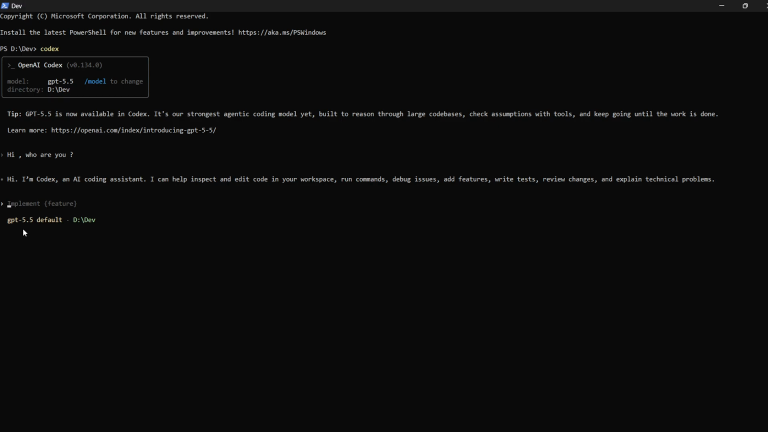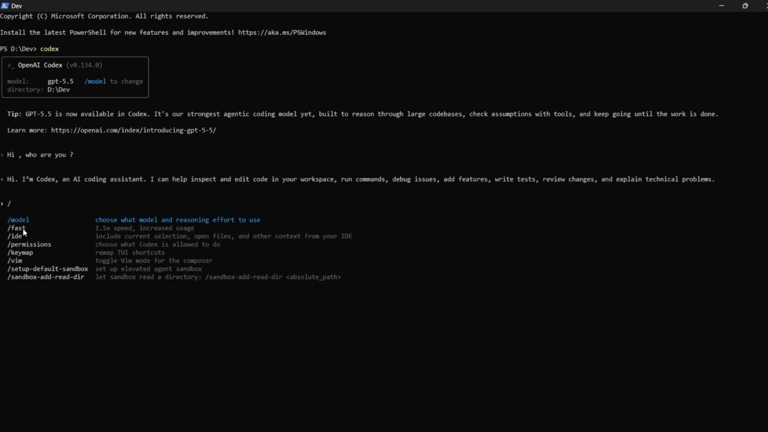You can initiate session control and slash commands by typing in a forward slash. Once you do this, you can see a list of active system macros that alter or inspect the agent state. So here are the different types of commands currently supported in Codex. The first one we have is model. Using this we can choose what model and reasoning effort to use.